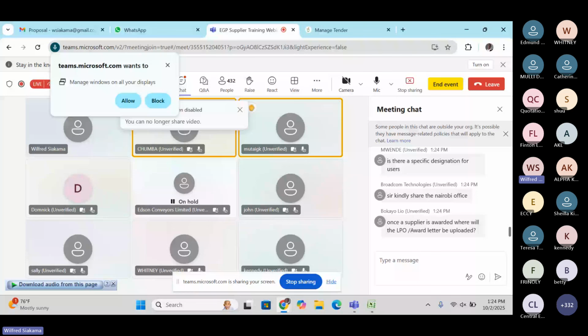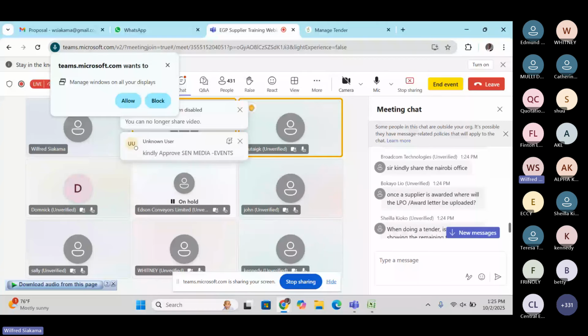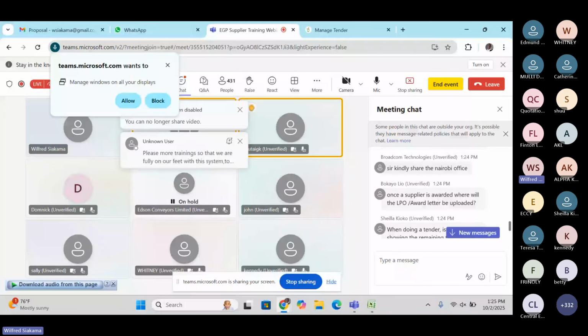Kindly share the Nairobi office. Yes, we are typing there. Nairobi office. We are registered in Ngong Road, System Tower, 4th floor.